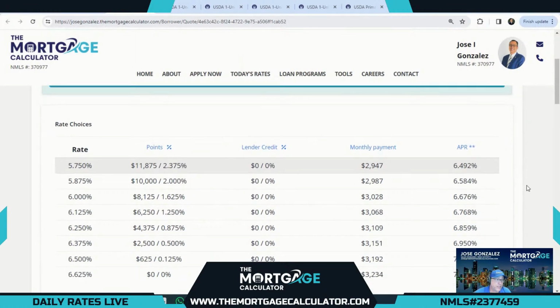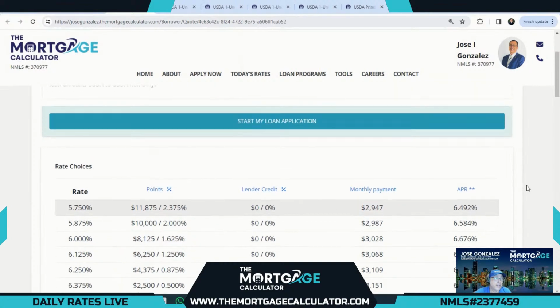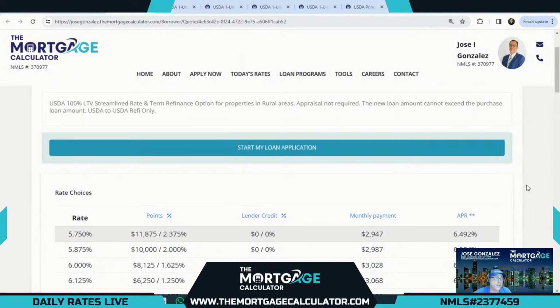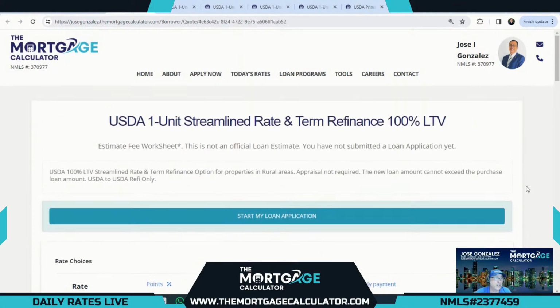So again, 6.625 has a little bit of a lender credit, and you can buy that down all the way to 5.75% for our USDA one unit streamline rate and term refinance up to 100% LTV.